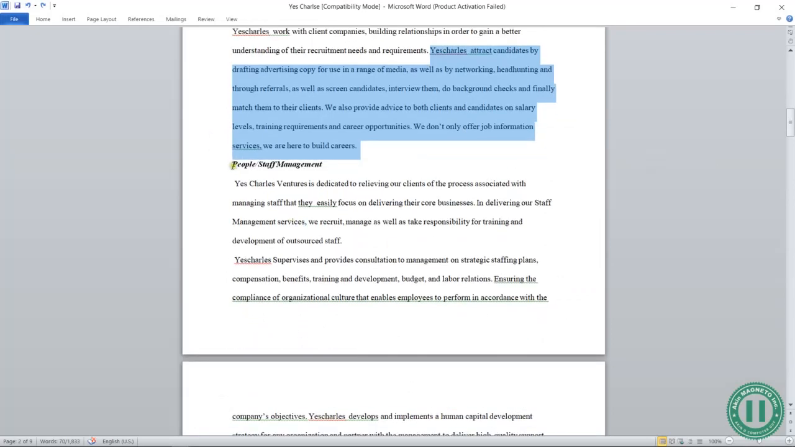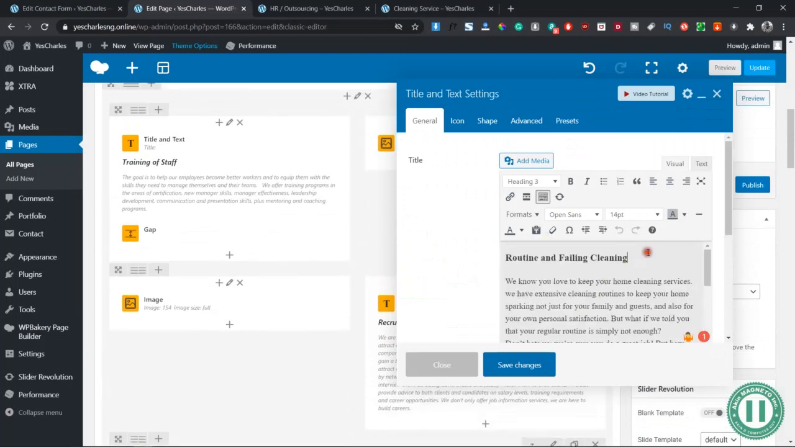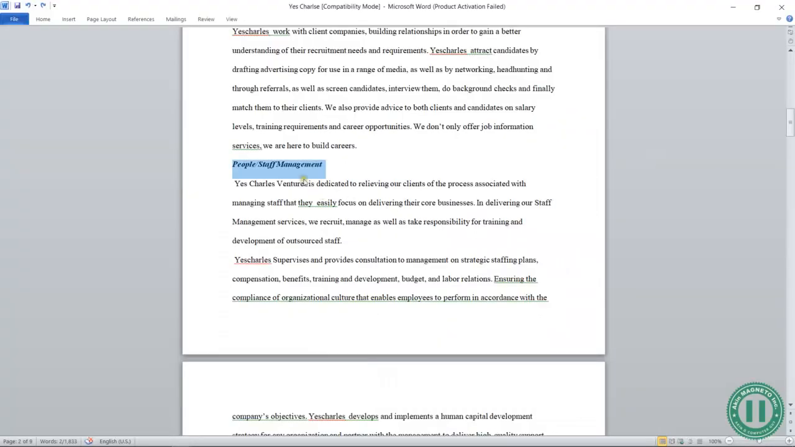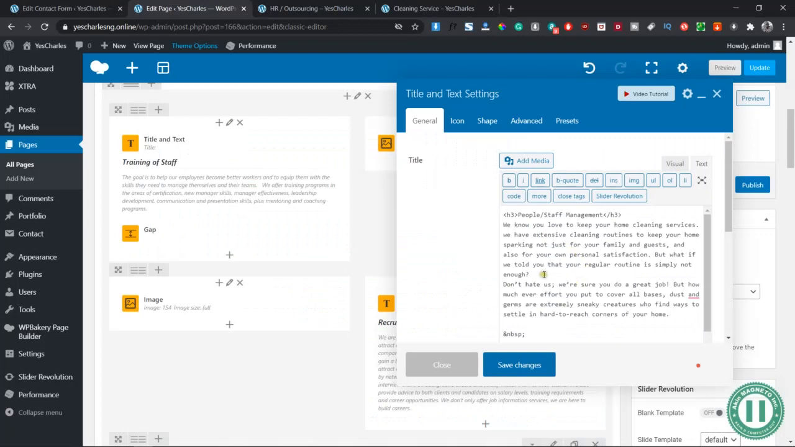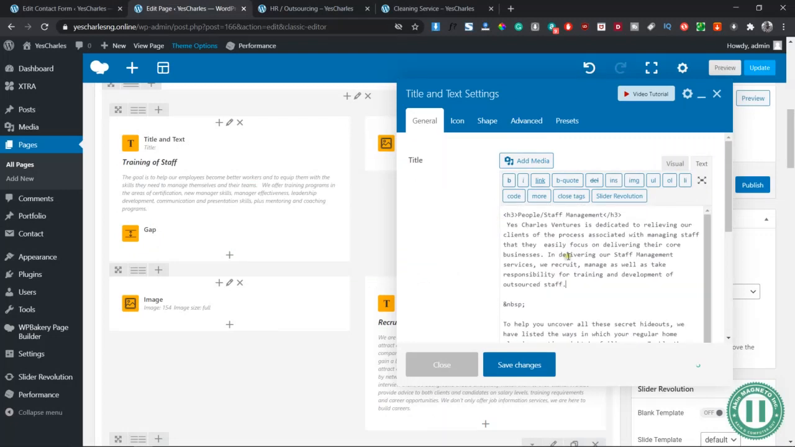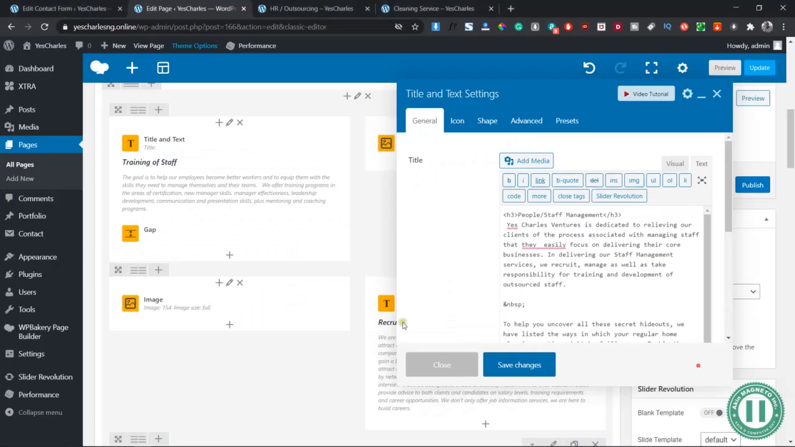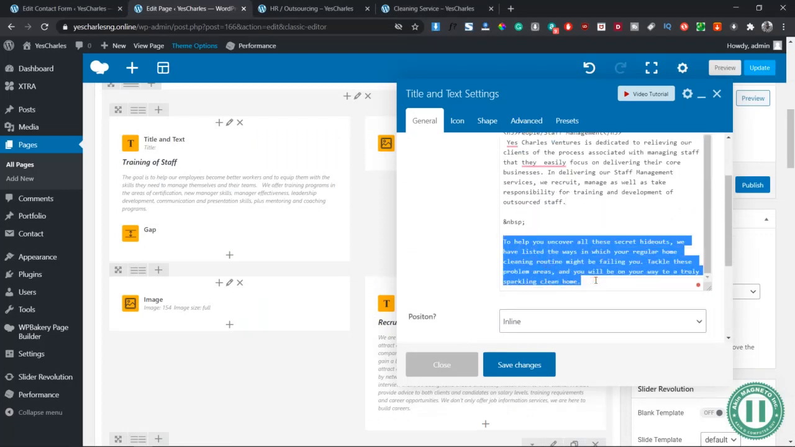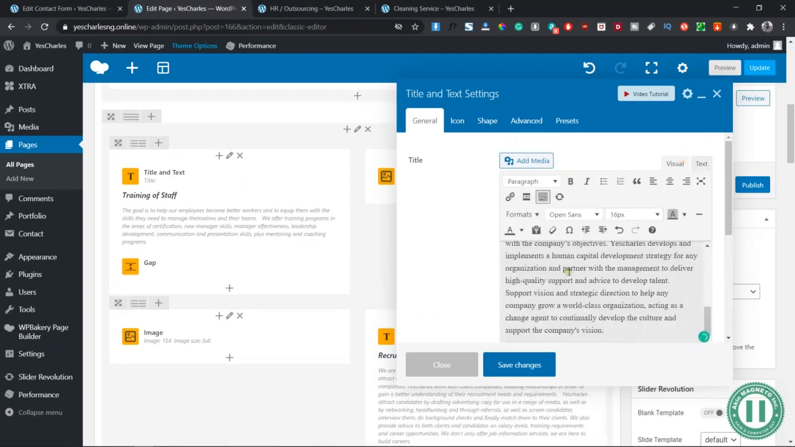Okay. So this is people staff management. Okay. Now the first paragraph ended here. Now the second paragraph started here and ended here. Okay, so with this we are through with this third paragraph.